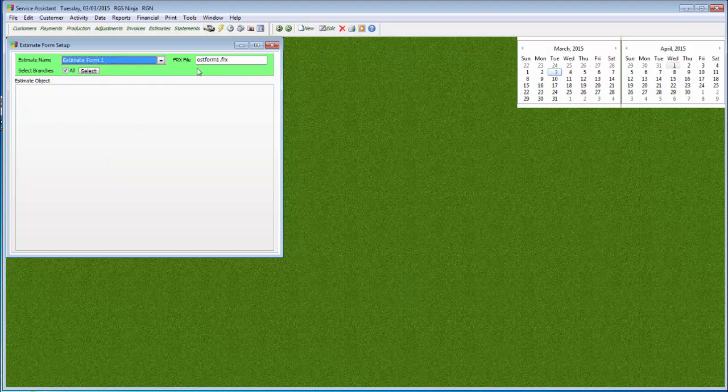So I take a note of what the name of this FRX file is. Again, this is like the transparency of that customer's information that's going to be laid over top of the document you create. So I'm going to go ahead and create a new one, and I'm going to put in that Est Form 1. Okay, now once I have that in there, I'm going to give it a name. And then I'm going to call this the Real Green Ninja, or RGN Estimate Example.